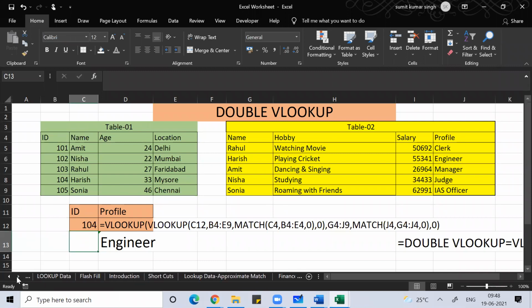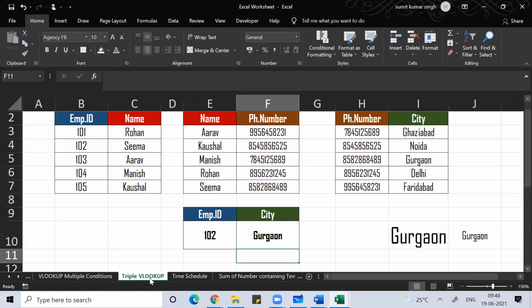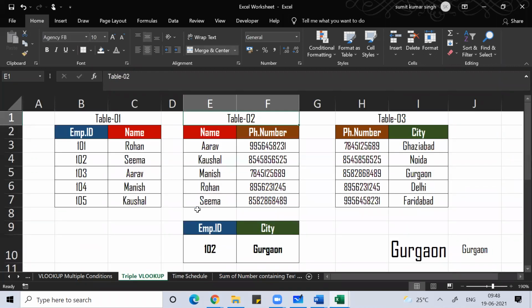Now we'll go to the third scenario, where we'll talk about triple VLOOKUP. Here we have three tables. In the first table we have employee ID and name. In the second table we have name and phone number. From the third table I have phone number and city. If I give you the ID number and ask which city that ID number belongs to, what do you need to do? You have to use triple VLOOKUP. From the employee ID I'll find out the name, from the name I'll find out the phone number, and from the phone number I'll identify the city.